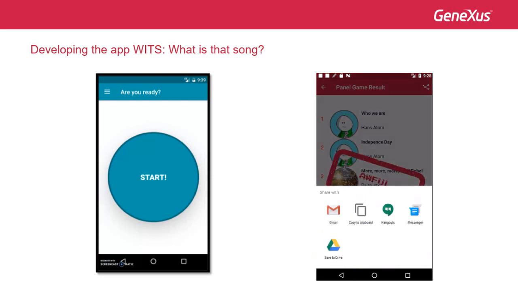Later we'll see that when we share the result of the game with this new version of the app, we'll be able to send a special link known as deep linking. We'll talk about that later. This app will allow us to introduce several new features of GeneXus 15 for smart devices. Let's start by breaking down what we've seen.